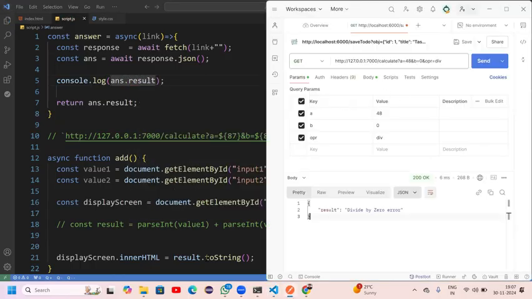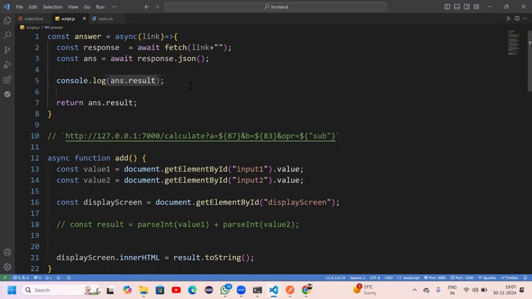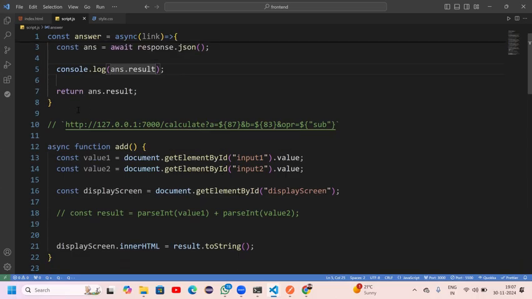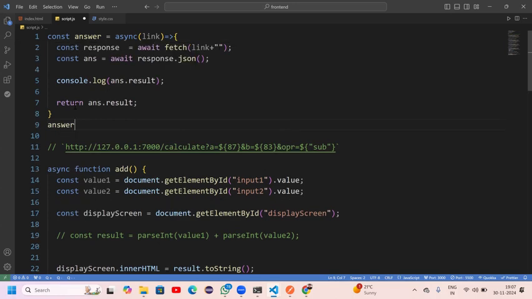Okay. So now I will check this through the front end. I'll just refresh this. Wait a minute. As I am not calling this function, I will write this answer and then paste this link over here. Control C, and then here, to check whether I'm getting the right answer or not.